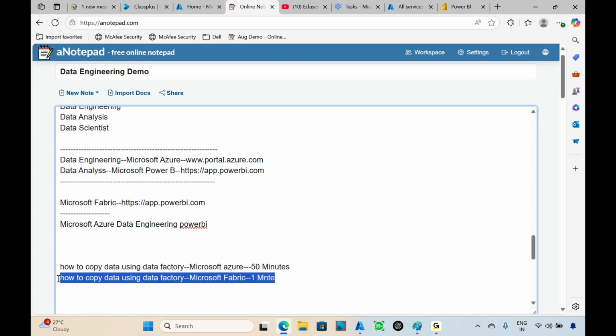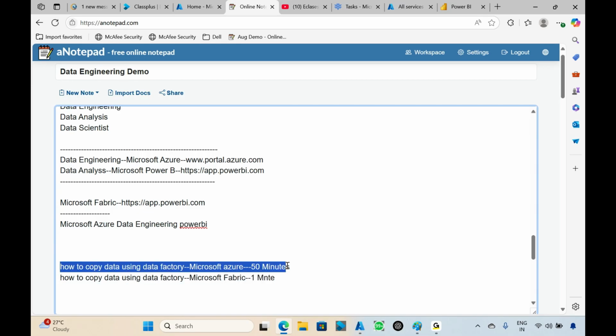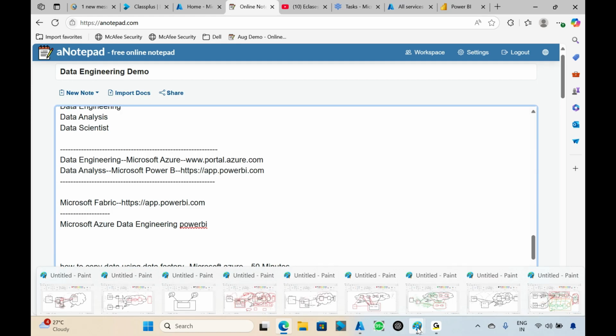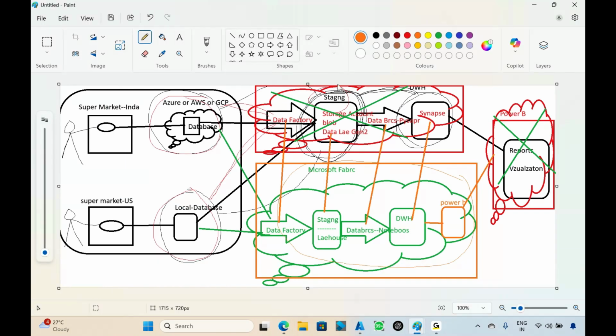It will take hardly 1 minute for me, because this and this are technically the same, only small options are different. The user interface is different. So if you don't have knowledge of Azure Data Engineering and you're learning Microsoft Fabric directly, in some projects they want you to migrate their project from the Azure platform to the Fabric platform.